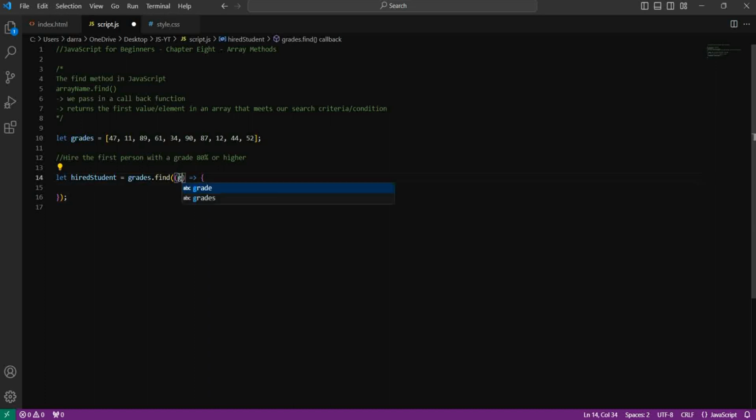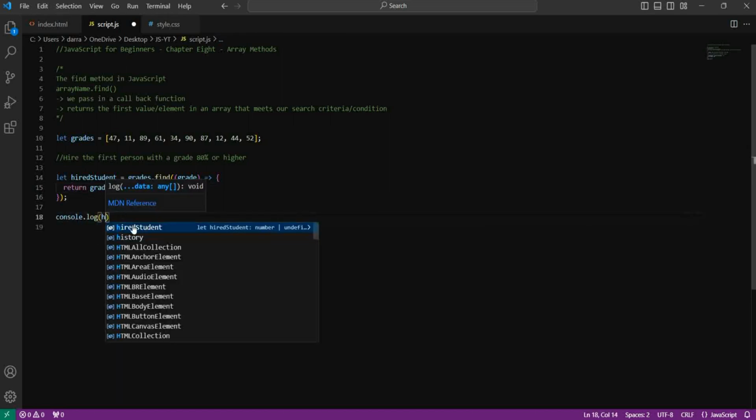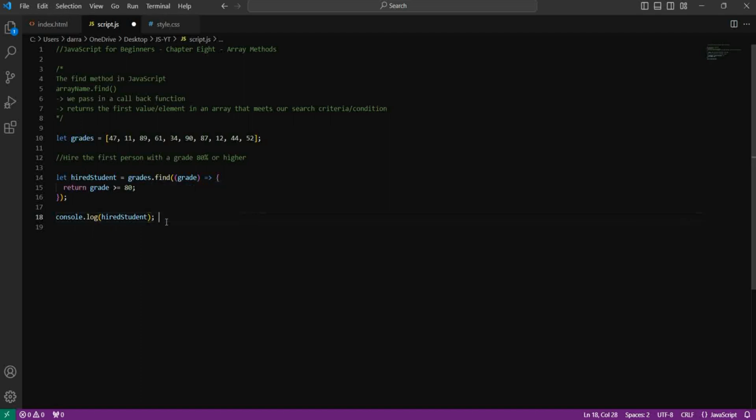So we could call it item, but what we're going to do is refer to each element in the array as grade, because that's what they are. And all we're going to do is just return where the grade we're iterating over is greater than or equal to 80, okay? And then we'll just log it out to the console. So what's going to happen is the find method runs on our array that we've called it on. So we've called the inbuilt find method on the array called grades, okay?